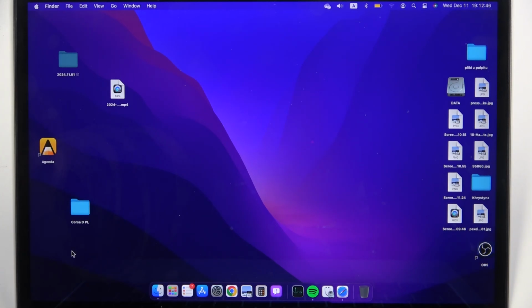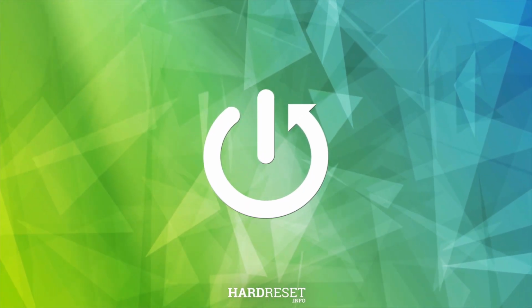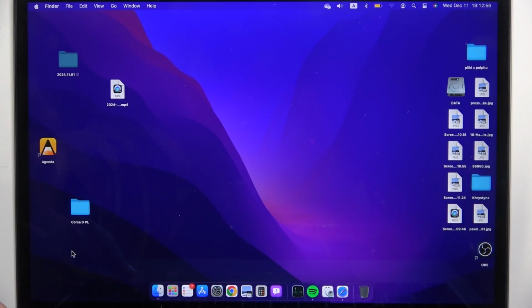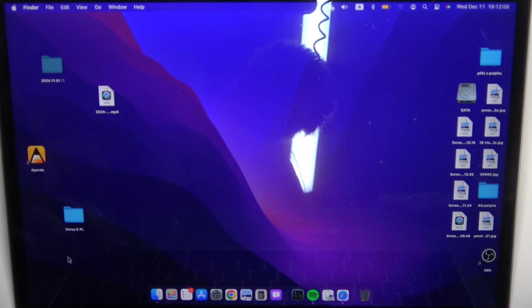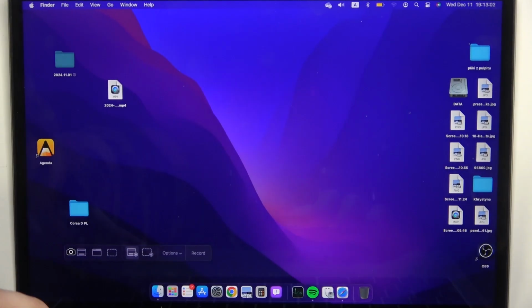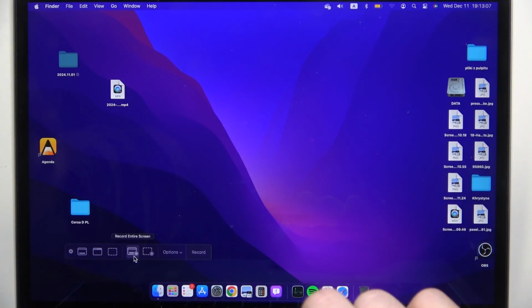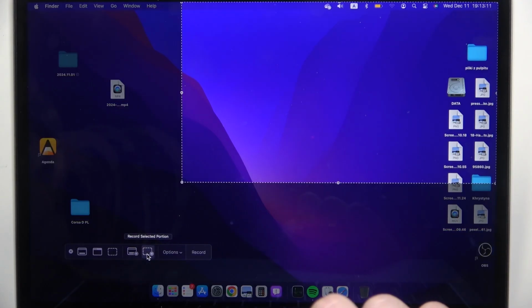Hello, in this video I'm gonna show you how to record screen on a Mac. To do that, just hold on Command-Shift-5. Then here you get these options, and to record screen, select either record entire screen or record selected portion.